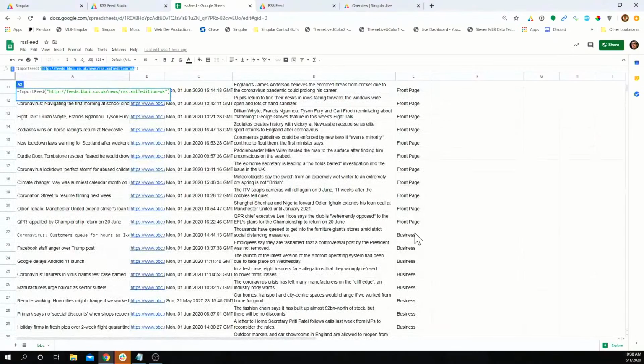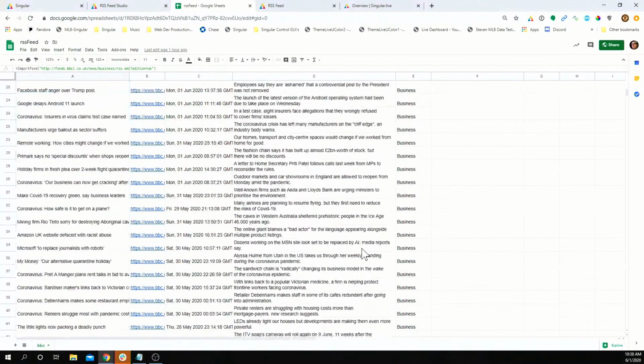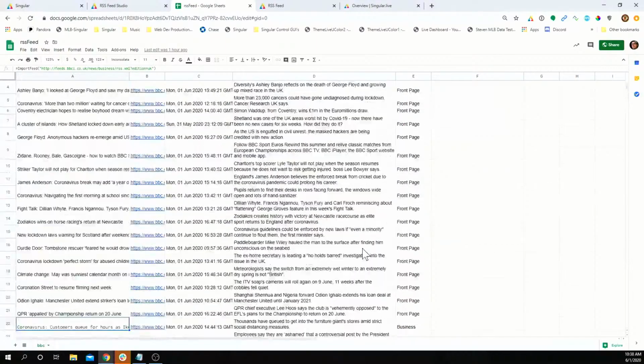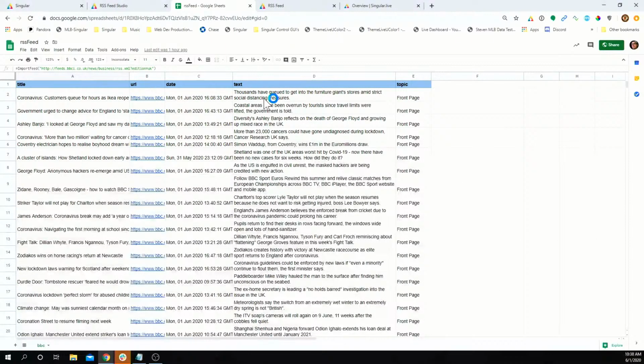And then down here it goes into business. So down at this function, I just changed it to business and so forth, business, entertainment. So once I've got that, I've got a nice block of data, rows and columns, and I need to get this over to the Singular composition.